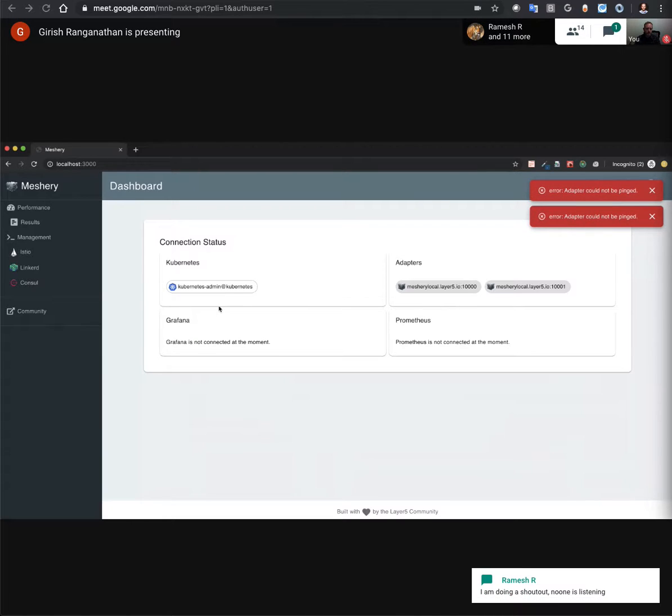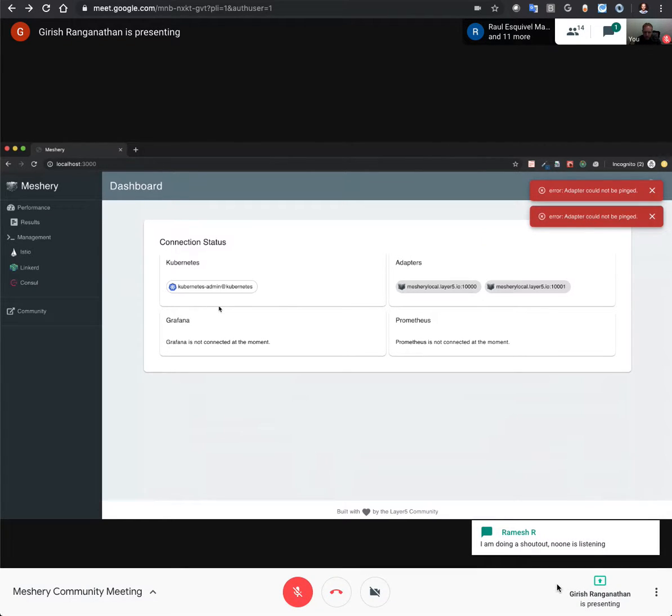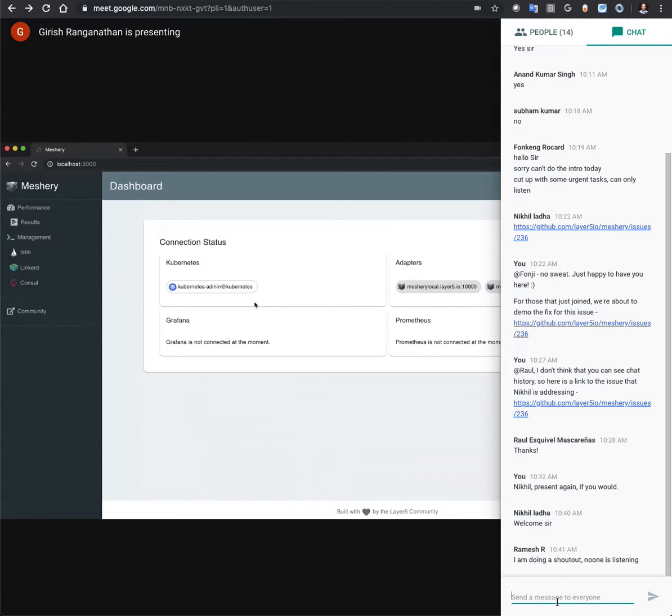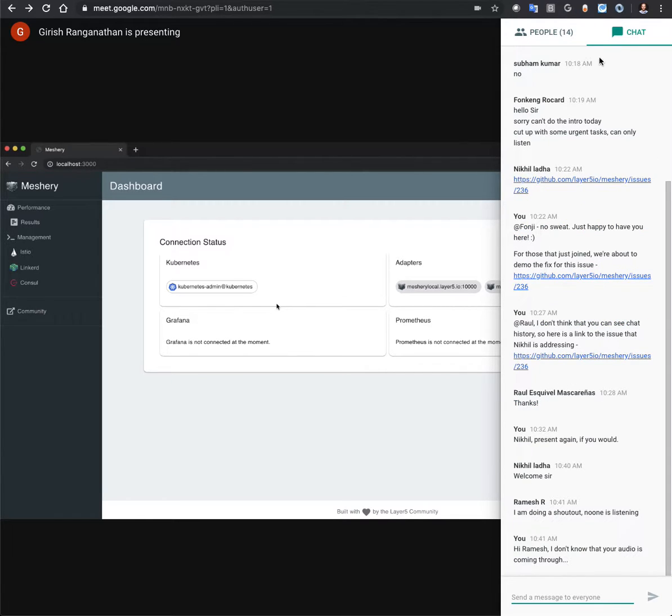So one of the things I'm working on is to bring in the capability to ping Kubernetes, sorry, not an adapter. Earlier, Meshery was a very thin layer when communicating with Kubernetes, because it was always relying on the adapter. Now, to go one step further, we are working on making Meshery talk to Kubernetes, so we can actually get some metadata.